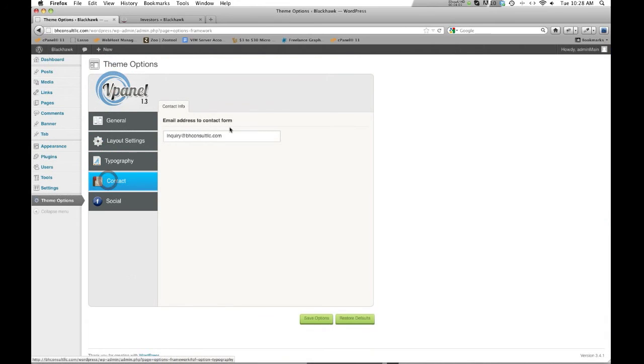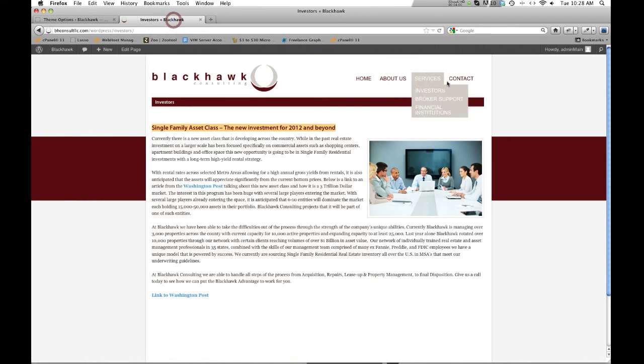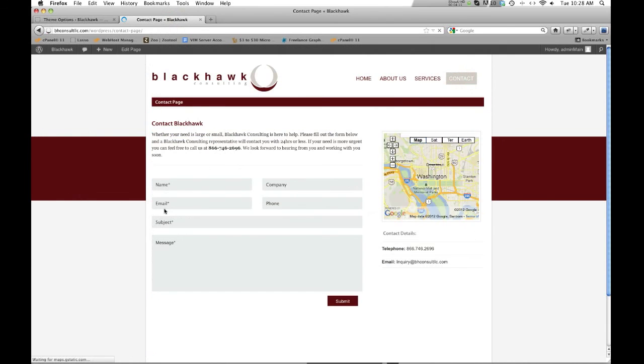Next is contact. This is the email address that is receiving the email confirmation that the contact form was filled out, right here.